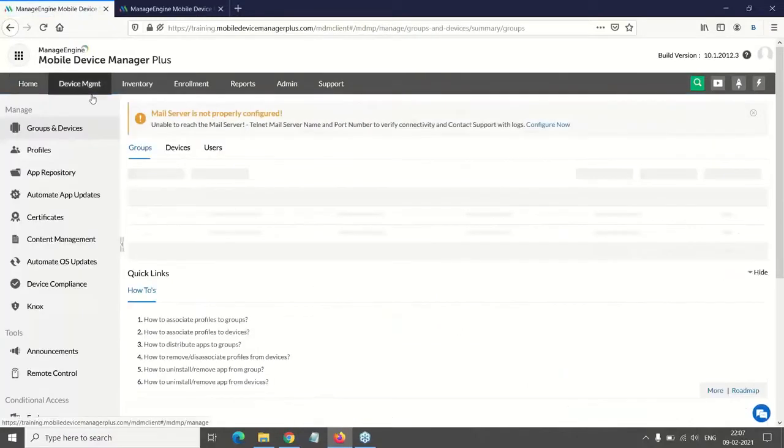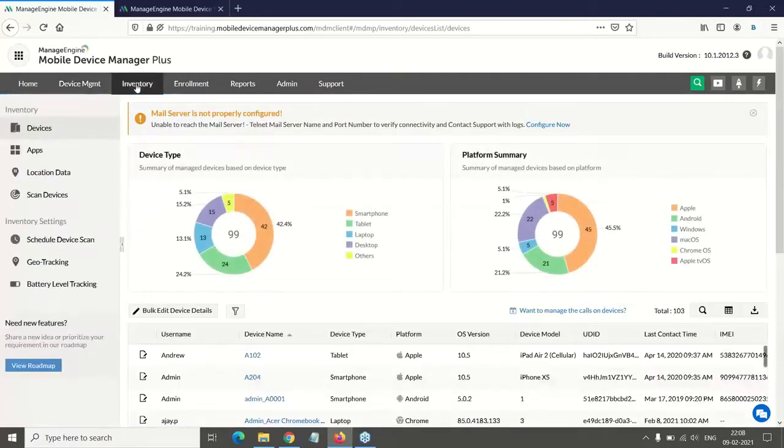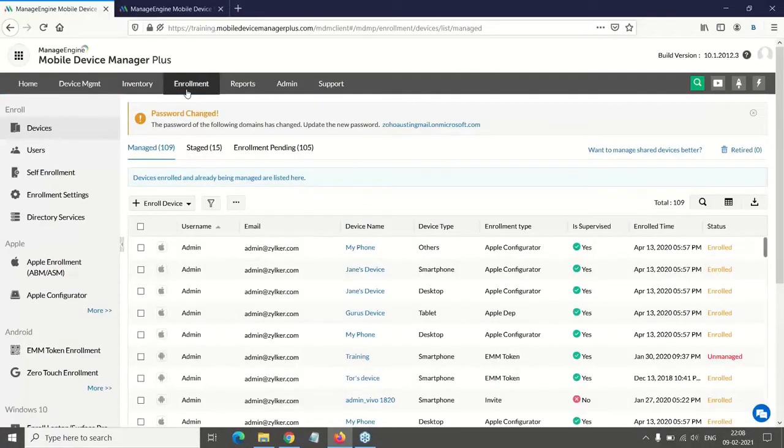So device management is where you have the actual management capabilities available, like deployment of applications, configuration of profiles, etc. And inventory is where you have the option to track the device location remotely, as well as finding the device information. Enrollment will be the first step in managing any device using MDM, because this is where you basically onboard the device to MDM's management.